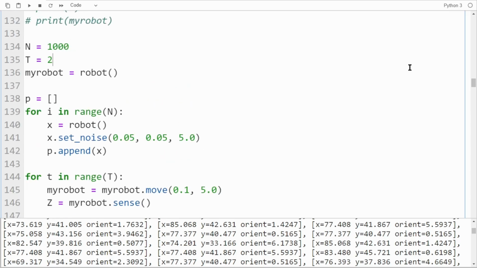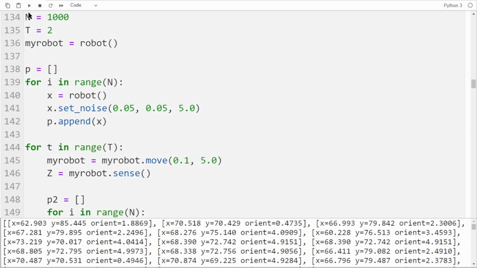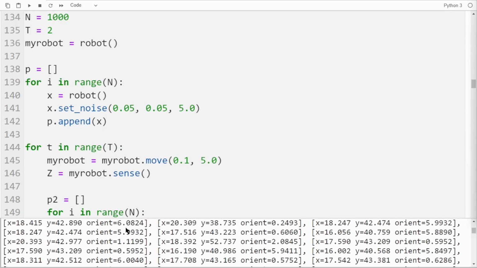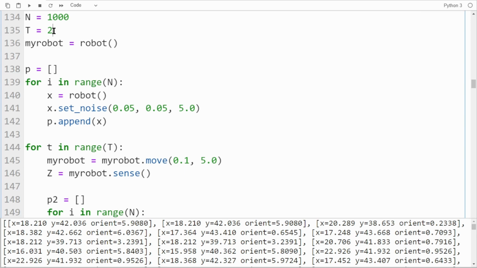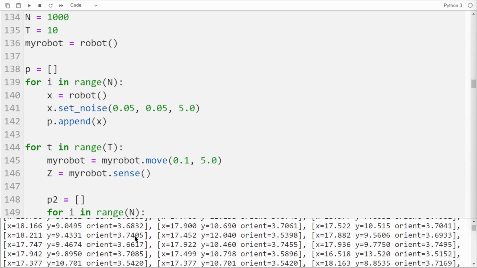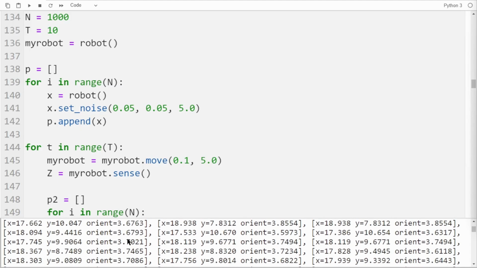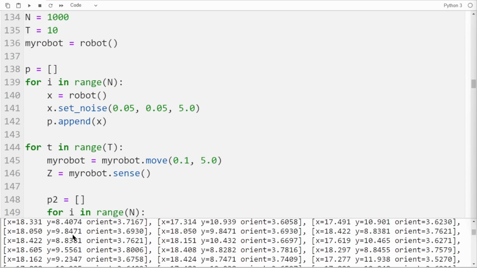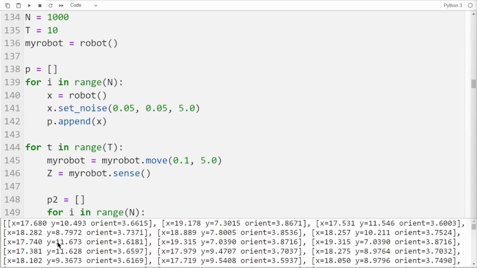Let's run it. And surprisingly, the orientations aren't really that well worked out. If I go down, I find still fairly random orientations here. But if I go to 10 steps forward, which means the robot really moves quite a bit across its environment, and I hit the run button, I actually get orientations that all look alike. So you can see they're all about 3.6, 3.8, 3.9, 3.7. You can see the y values are all about the same. And the x values are all about the same. So this is the particle filter working.